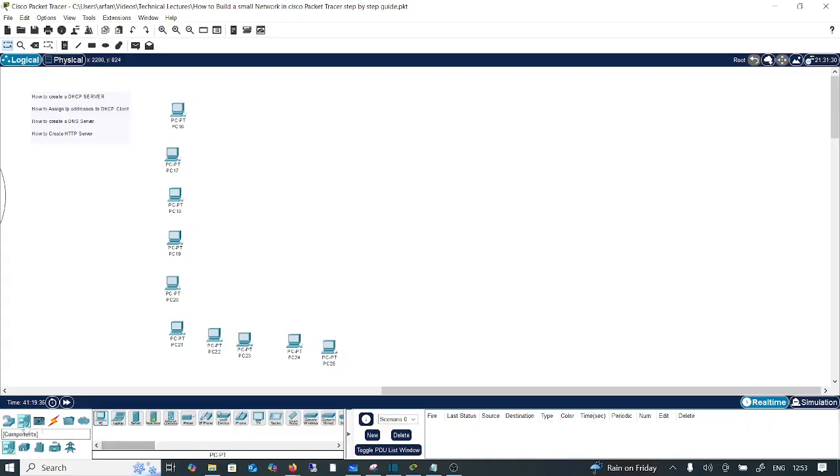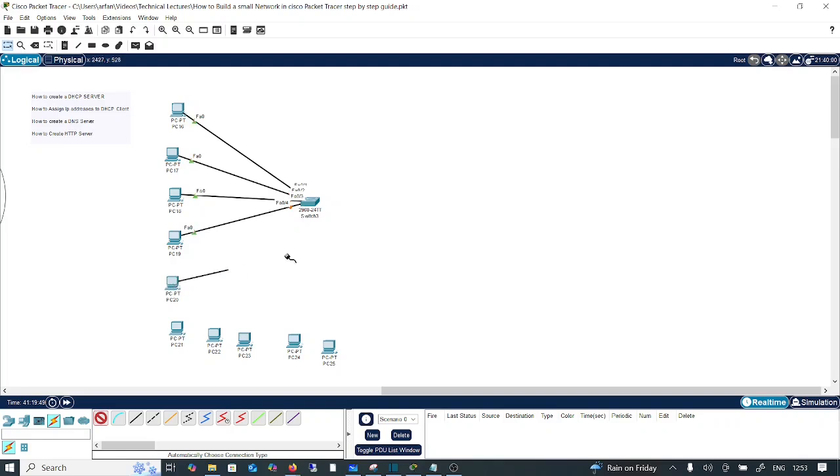For that purpose, I need to get a switch. So let's say there is our switch, and I'm going to connect all of them together. Okay, so just assume this is our lab, in a building or somewhere. You have to connect all these computers together through a switch.